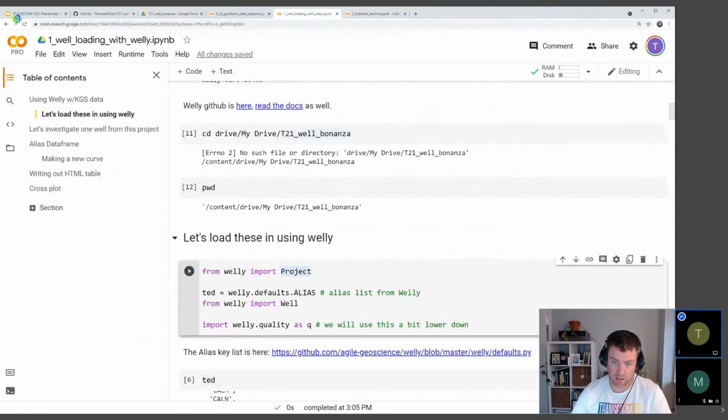And so with that, from Welly, we're going to use the project. And then the other thing that we're going to do, we're going to alias these well log curves.